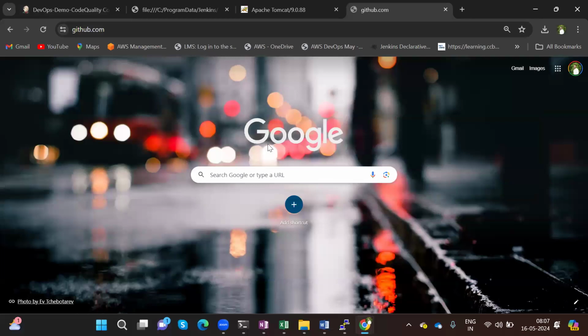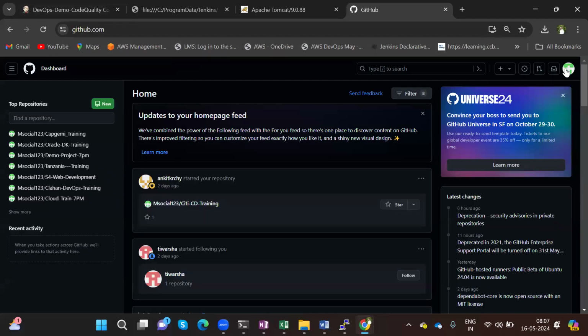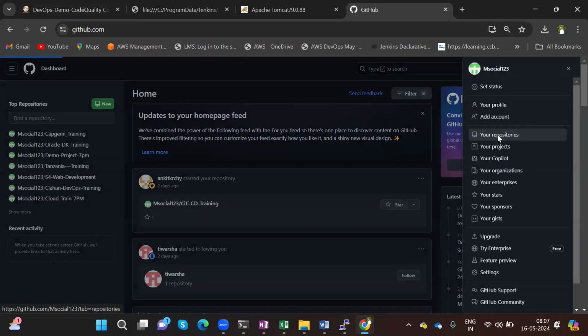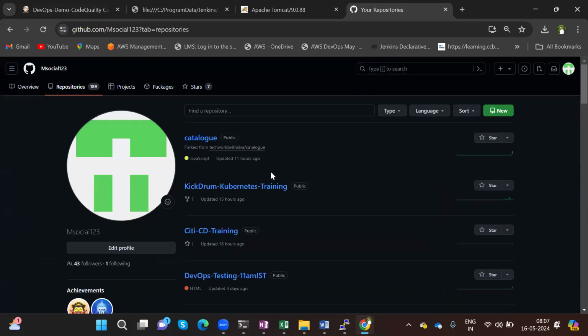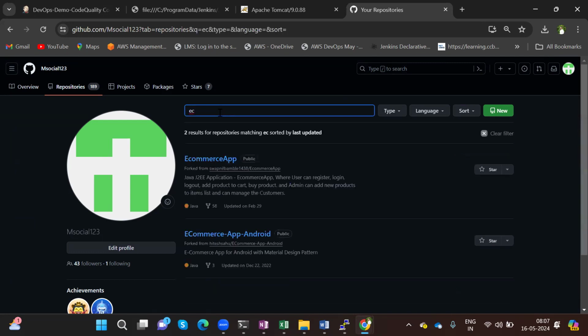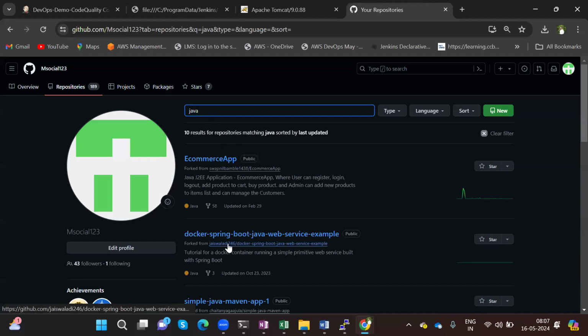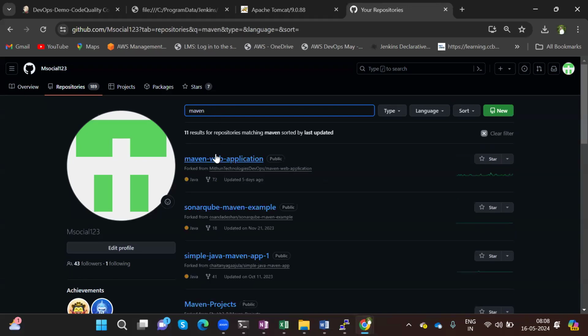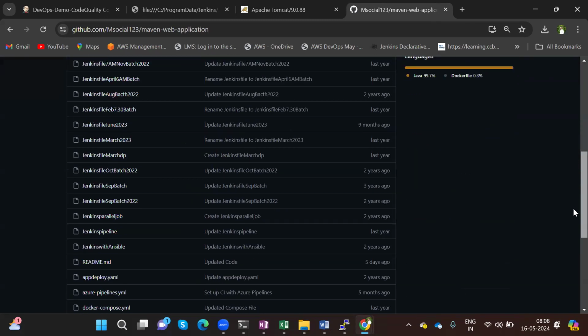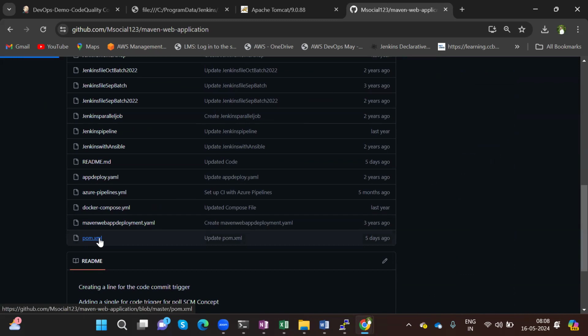Go to my GitHub repository here. Here I go to my repositories. Go to your repositories here. Now here we can see the different repositories. Now I want to find the repository. If I go to the e-commerce application, it is also a Maven application. If I go to Java, see it is again nothing but Java applications. Now I have to go to this application, it is called Maven. We require a pom.xml file basically to work with this application. Now here, look, we have the pom.xml file. Now click on this pom.xml file.